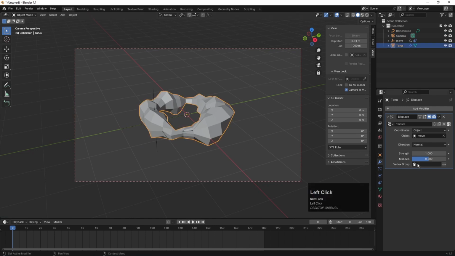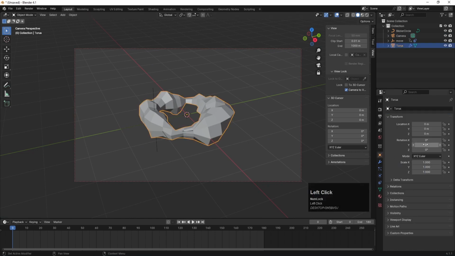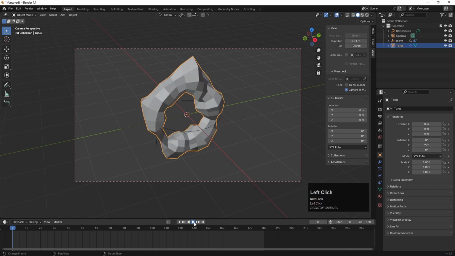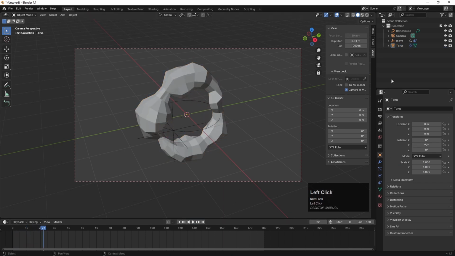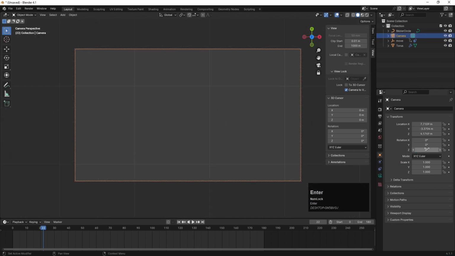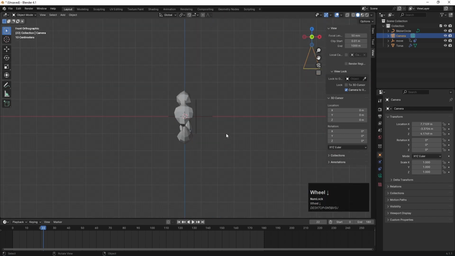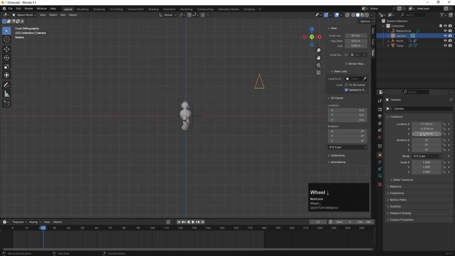Now I'm going to select this torus, I'll go to the object and I'm going to rotate it on the Y axis, so make this 90 degrees. So I'm going to get something like this. Similarly, I'm going to select my camera and let's make this rotation 0 0 0. Okay, and hit 0 to get out of this camera view, and I'm going to go to my front view over here and let's make this value 0 0 0 as well.